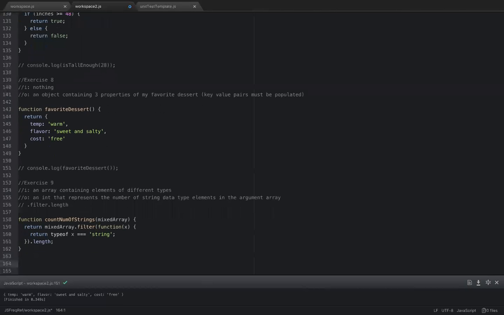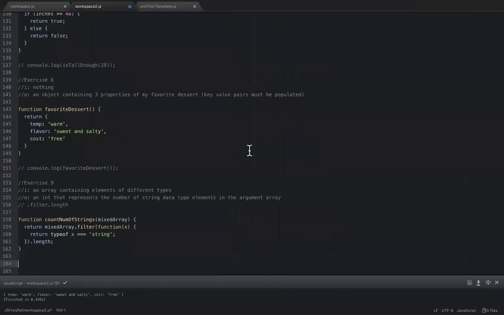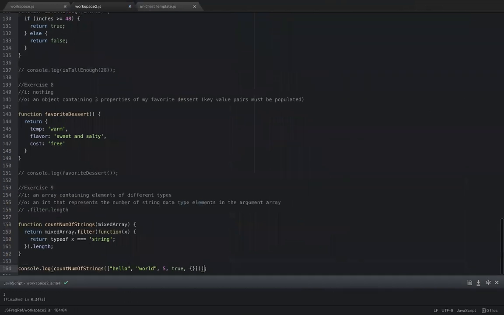I'm trying to do this filter function without looking at MDN. I think I did it right. I better test this thing out. As long as one of these works, then I can be confident that I did it right. So I'm just going to go ahead and copy and paste this in. Console.log it. And this should be 1, 2. Basically, this should return 2. And it does.